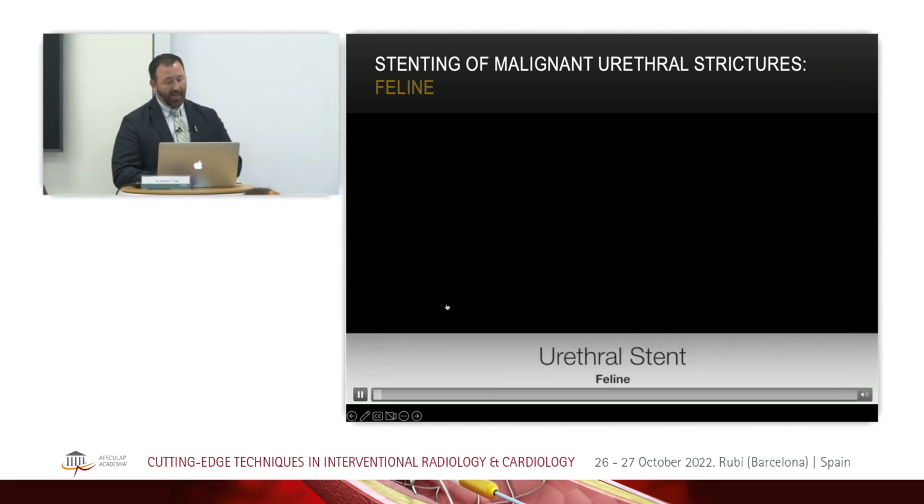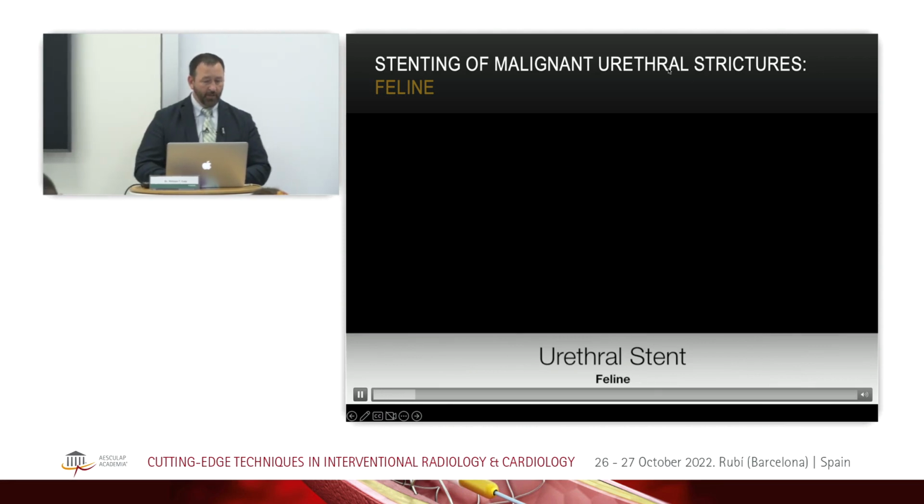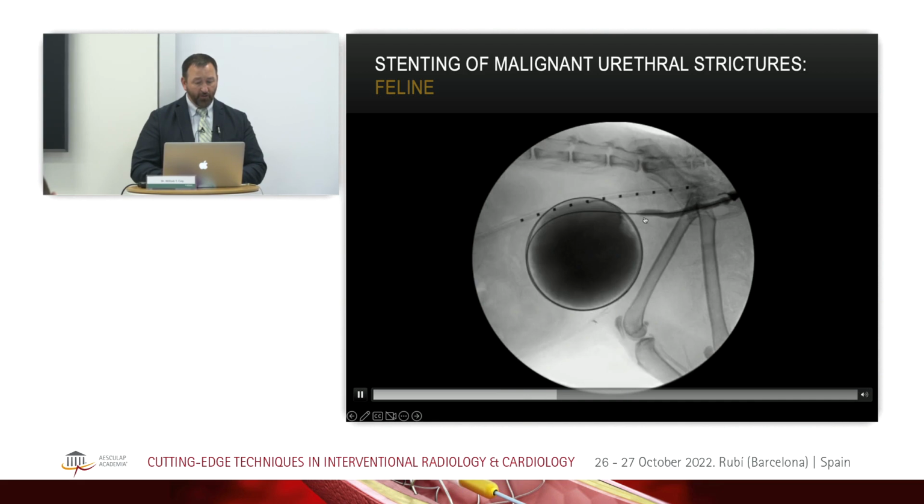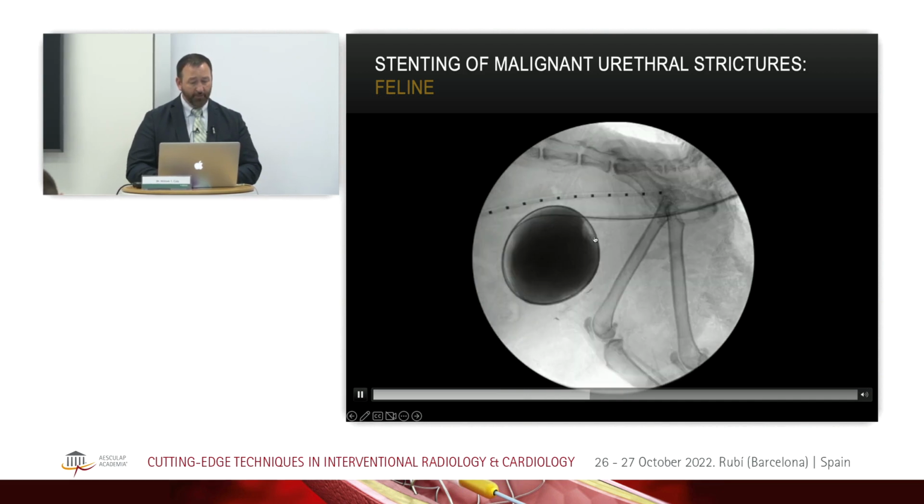Here's an example in a cat that has a nice big tumor. We probably only see a couple of these a year, so it's pretty unusual. But in this cat, there's a big bladder here, with a filling defect in the trigone. There's all your filling defect from your tumor.